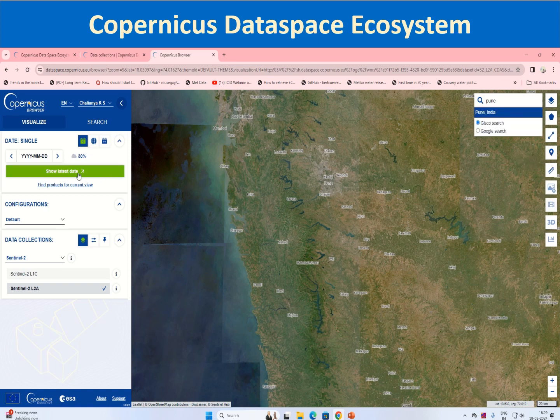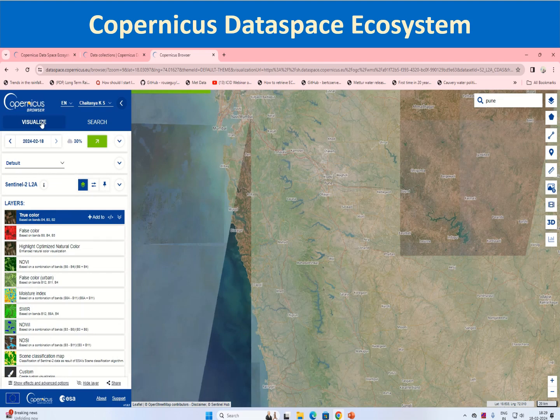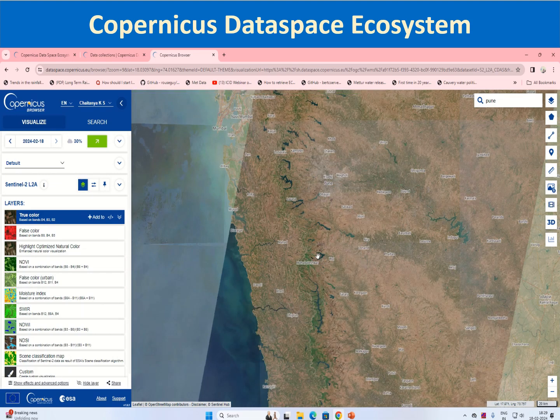And if you click on this show latest data under the visualize tab, it will show you the latest available multispectral satellite imagery. By default it is taking Sentinel-2. You can change it to Sentinel-1 also. Under Sentinel-2, it is also taking a default cloud cover value of 30% for the filter. And it is showing the true color composite, a natural color composite, where the red, green and blue bands are given the red, green and blue colors.